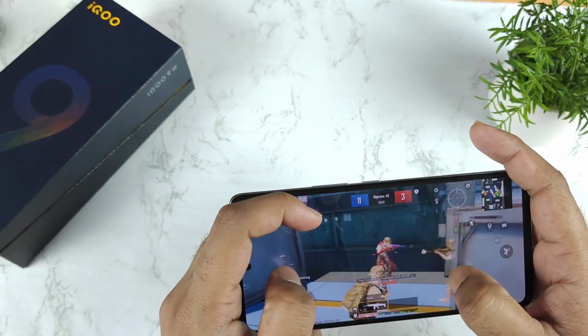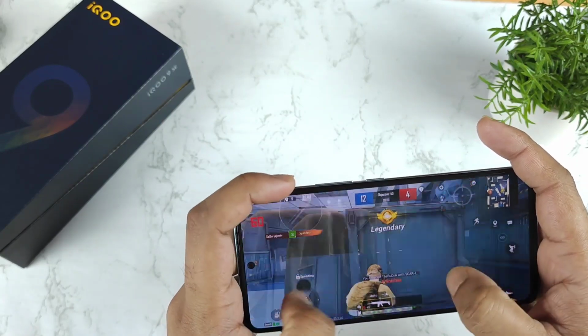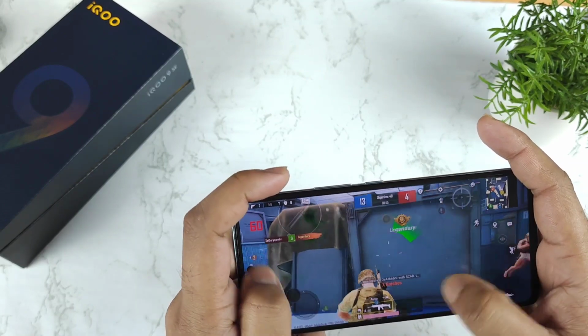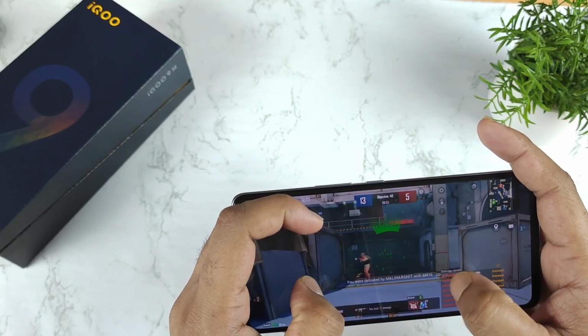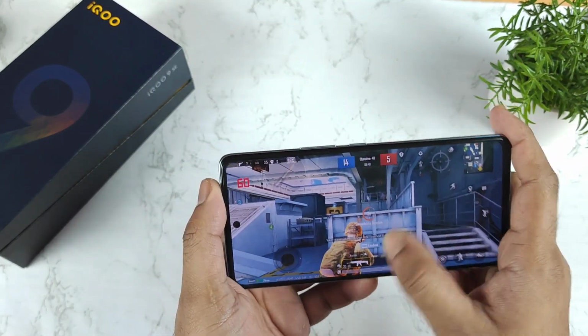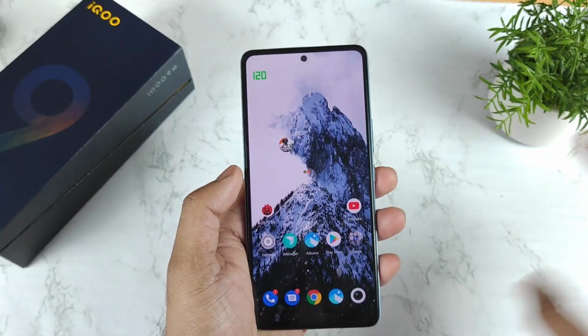As you can see, friends, overall it's kind of pretty good, but with the game frame interpolation it's not that great. So with the game frame interpolation it's not that good. So these are the another disadvantage which I thought of mentioning on this iQOO 9 SE device.